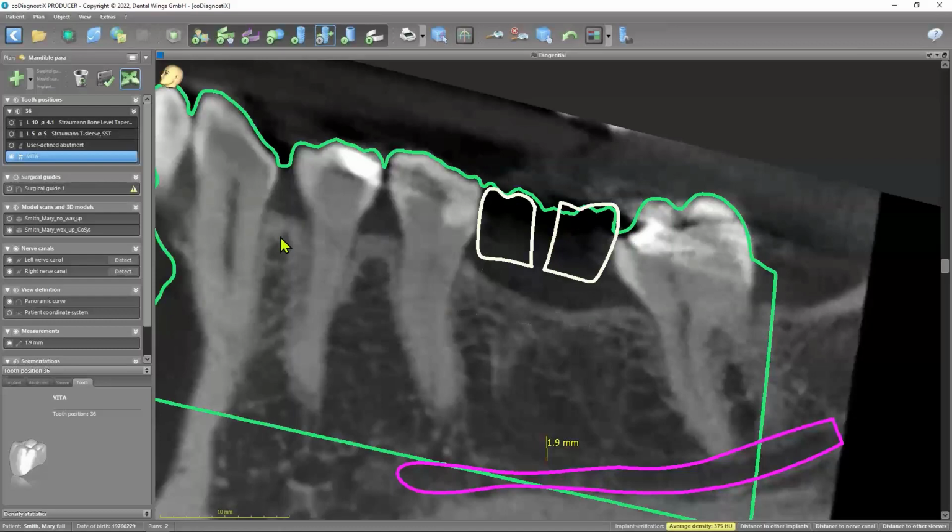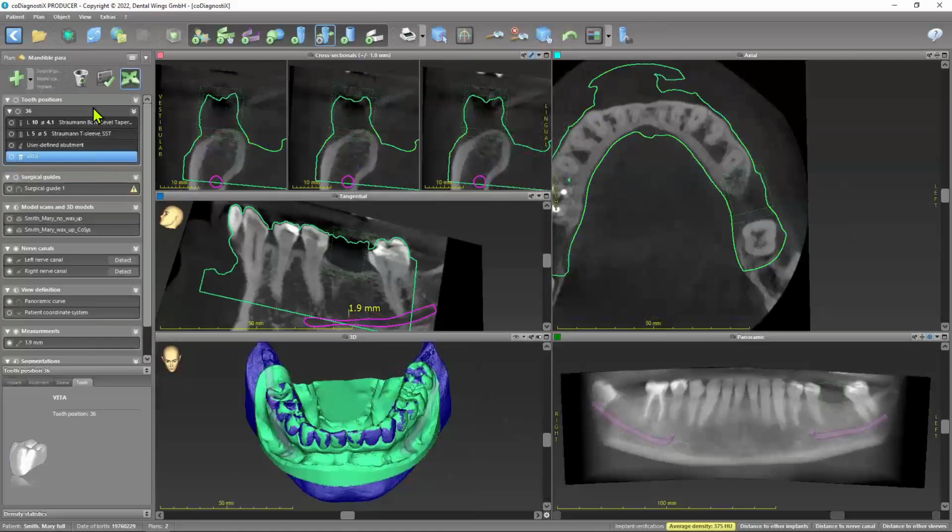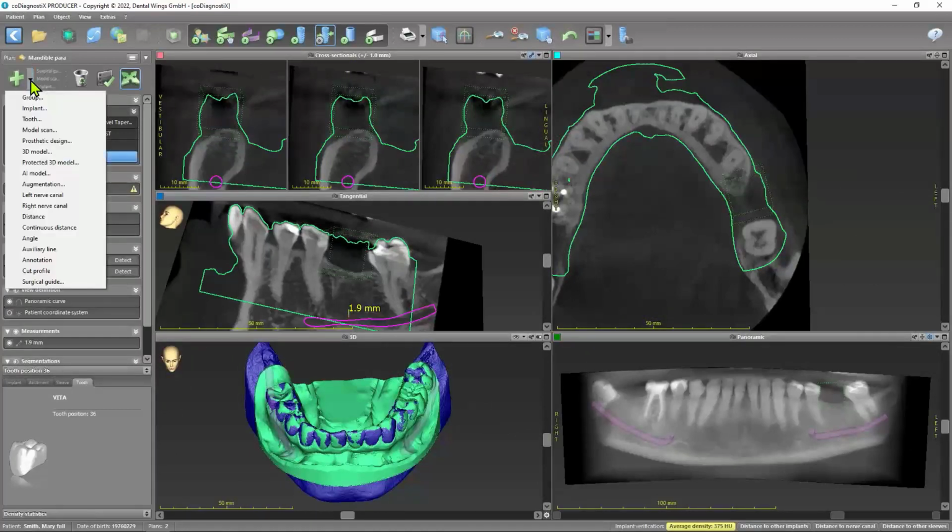And for a single, maybe 2 teeth you can work. Please don't try this in edentulous cases. This is not how it's working. So this is the overview here. So now let's go down in this drop-down menu. Here on the left side, we can add different functions.